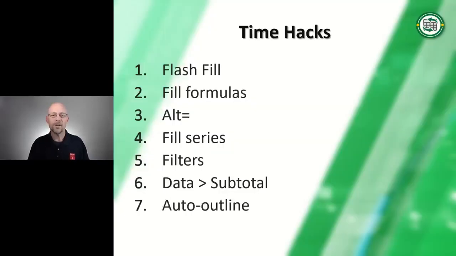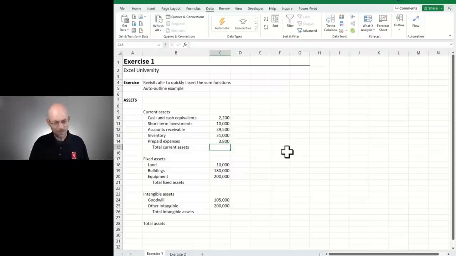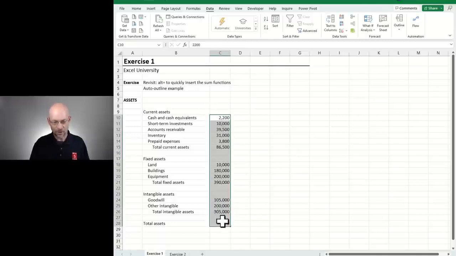Hack 7, auto outline. We really like that data group and the auto outlines that were created in the last segment, but can we create those manually? What if our report looks like this instead of just a range of data transactions? Let's add this total current assets. Is there a fast way to do that? If you said Alt equals, hey, good for you. Let's cruise down here, Alt equals and Alt equals, and let's grab all of this stuff and Alt equals.